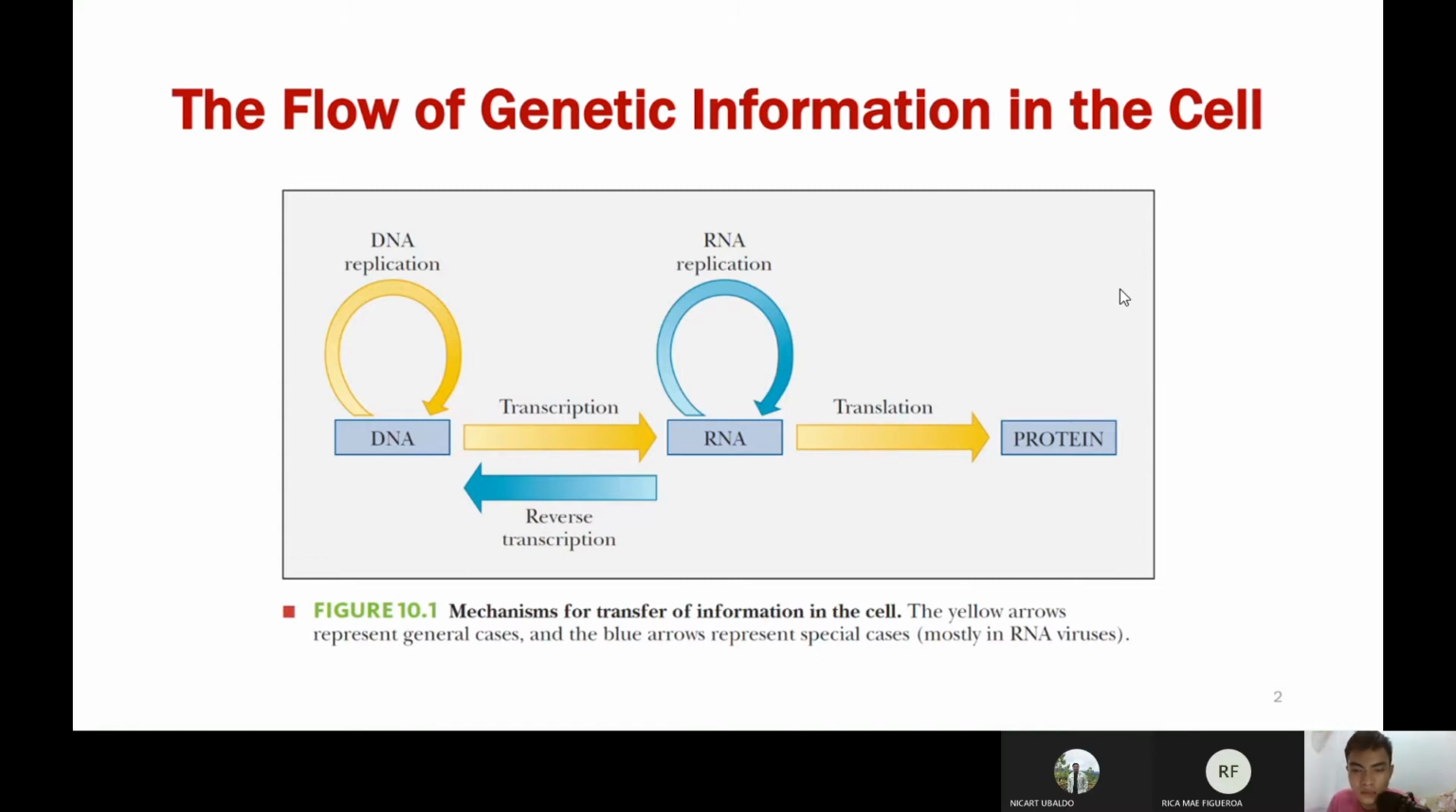Hindi pwedeng kulang, yung isa nasa kapitbahay, yung isa nasa isa. Hindi gagana yung cell nun. Kailangan ma-replenish din nila yung mga materials nila, ma-duplicate nila. So, to begin that process of reproducing proteins, we have to do transcription. Okay? So, for transcription, medyo complicated to, but I will not go into much deeper details.